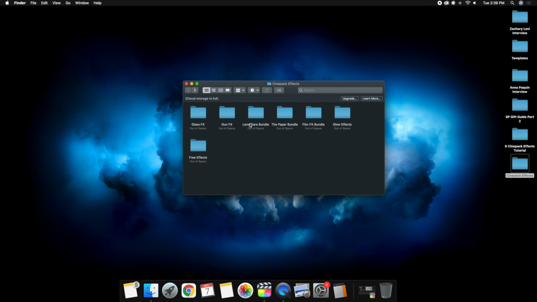The lens flare bundle is a great pack if you're looking for a little different lens overlays, prism effects, and anamorphic lens flares. It's a great bundle if you're looking for those kinds of effects.